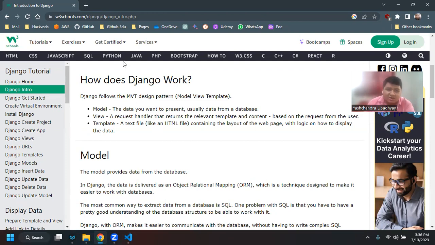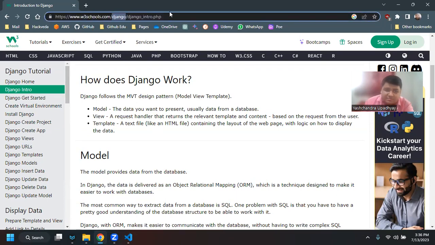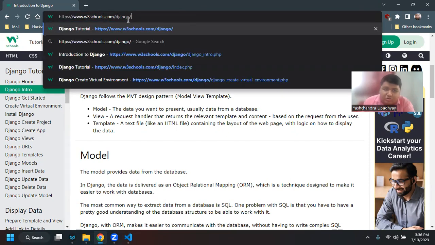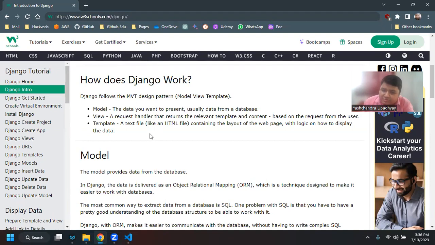Second is view, a request handler that returns the relevant template and content based on the request of the user. So right now I am on w3schools.com. If you can see the URL, I am on Django, and then on Django intro.php. That means this website is created in PHP. I can know it directly. But in Django, we don't have anything like .php. You only have w3schools/django, and then this web page will be visible to you, right?